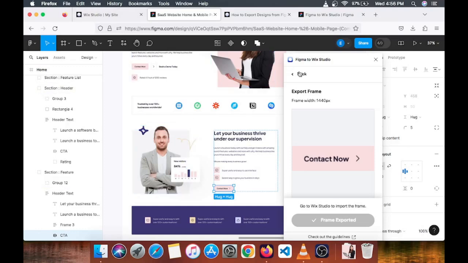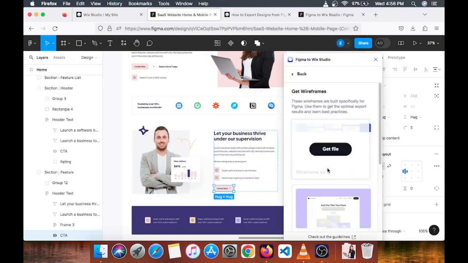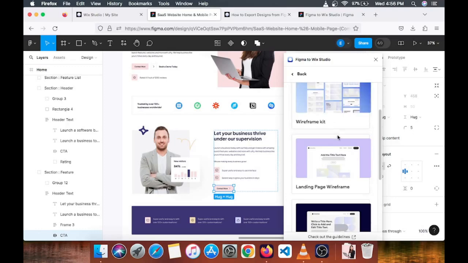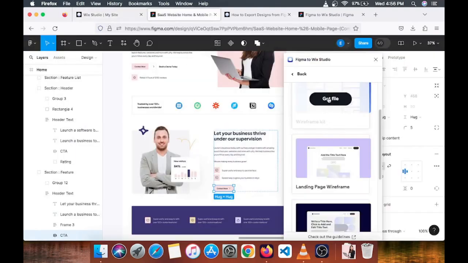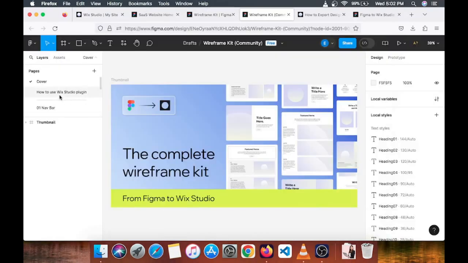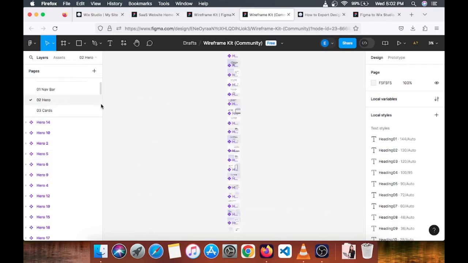The other thing you can do with Figma to Wix Studio is use their own wireframes. These are pre-built Figma templates that you can use when designing on Figma, and after you're done designing, you can import them to Wix Studio. Let me show you how it works. Click on get file. This is the Figma template, and if you scroll down, you see some pre-built components like headers and hero section.